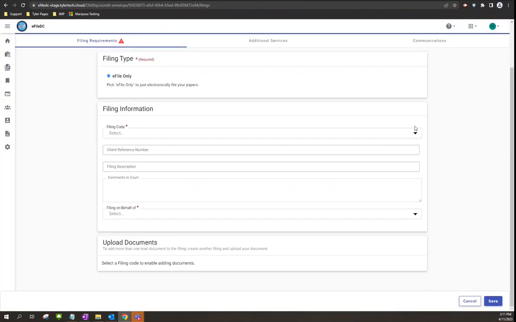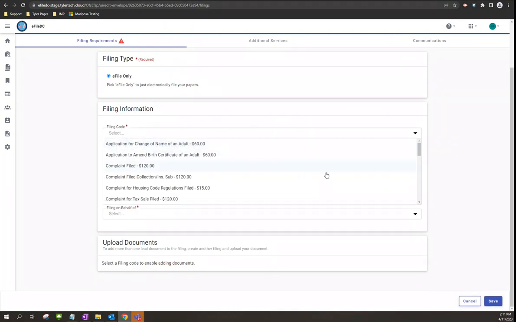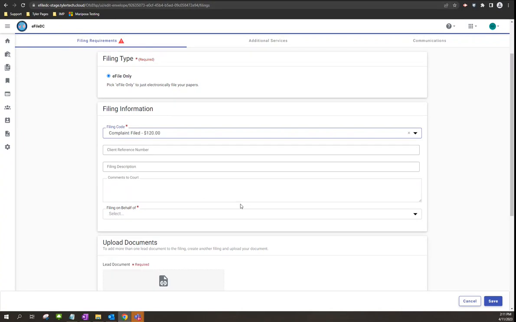From here, we can choose from our filing code dropdown a list of all the filing codes that are currently set up with this court and this specific case category and type. We can see those listed out, and then the fees associated with each of them, if there are any fees. And again, I'll scroll down here just so you can kind of get an idea of what this court has. I'm going to choose complaint filed for this example.